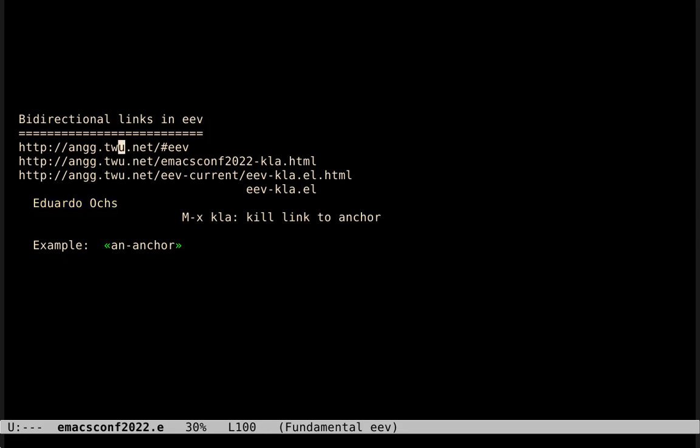I'm the author of an Emacs package called EEV, and the name of this presentation is Bidirectional Links in EEV. Let me present things in a weird order, starting with the new feature, and then I'm going to explain the whole context. One of the main features that we are going to see here is this function, emacs-cla, and cla is a mnemonic for "quick link to anchor."